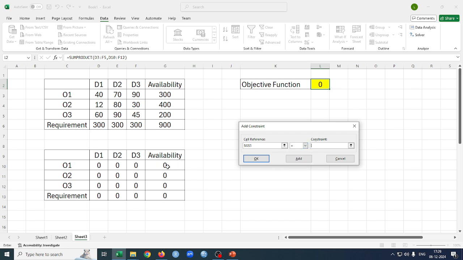I'll click this cell. It should be equal to the first cell, the O1 supply, 300. Add, second, 400: it should be equal to the second cell supply. Add, third cell: it should equal the third cell supply, and then add it. Similarly, we will do it for the columns, the demand also. You can see here 300 should be equal to the first column total, add it, then again 300 for the second column, and then the third column 300 again equal to the third column value.